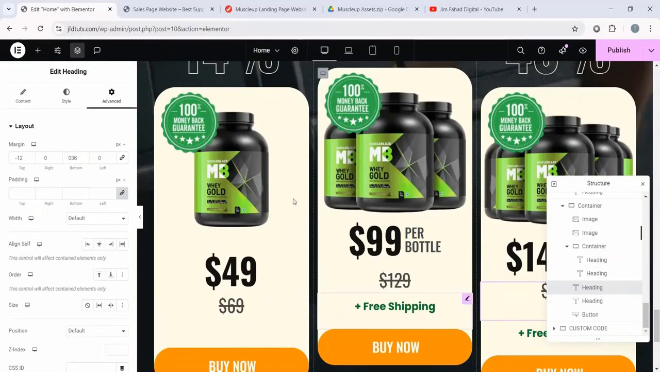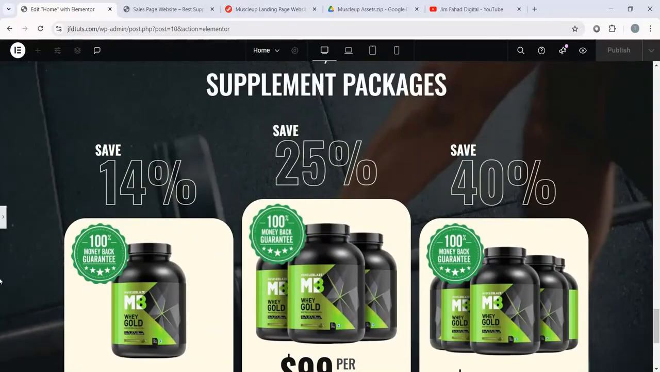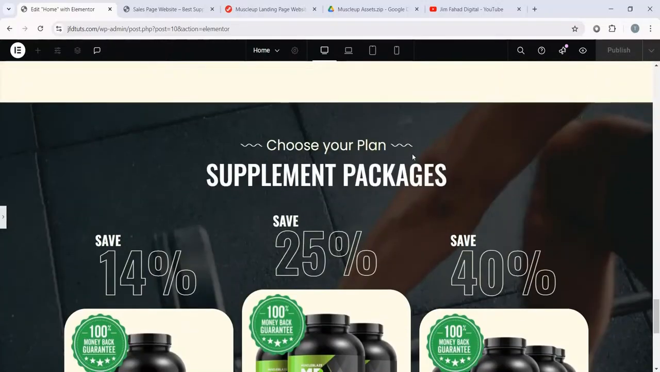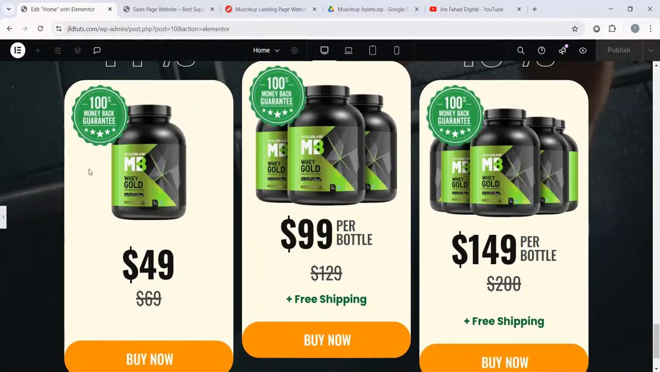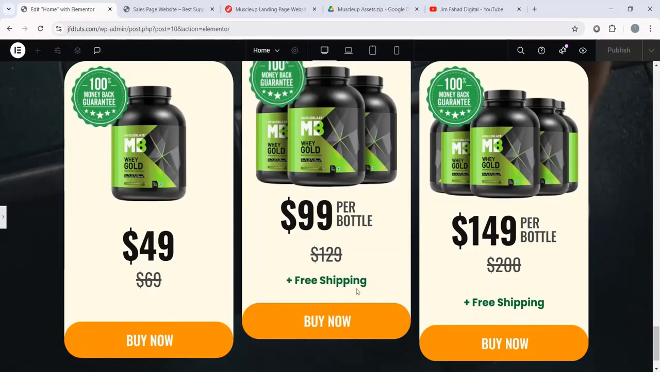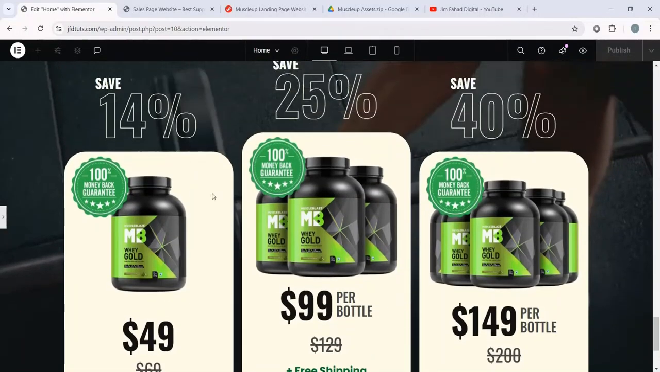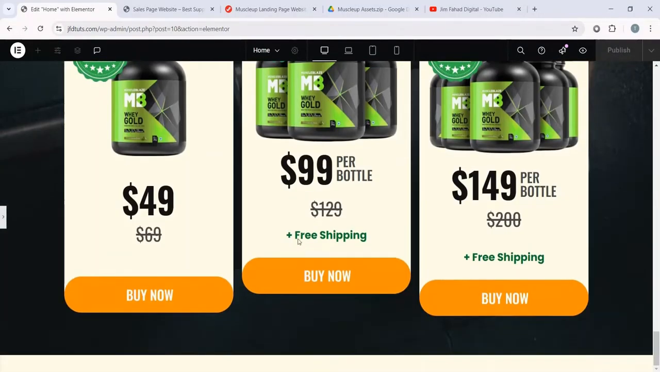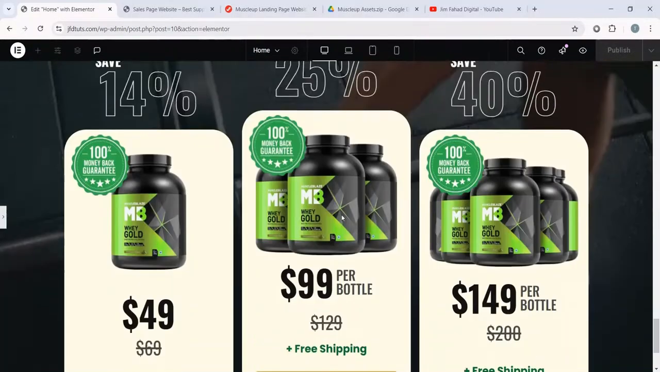Alright, so we're beautifully done with this section. This is looking really, really nice. So basically what this section does, this is your supplement packages. You can set up your different supplement amounts with each of the cards. It'll maybe have different prices, different features, like here we have this free shipping, but this doesn't have. And here it's saying save this much, save this much. So basically this is also a variation in terms of the quantity. This was for the flavor, and this one is for the quantity.